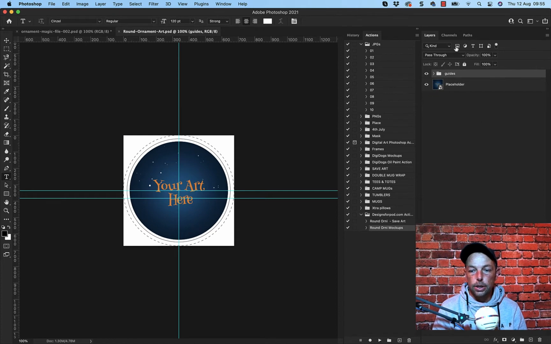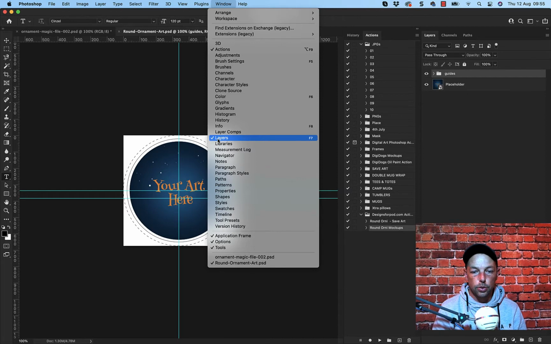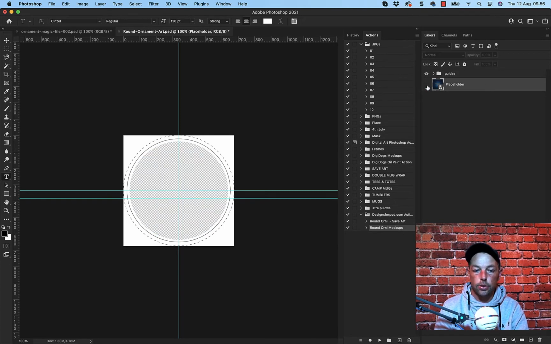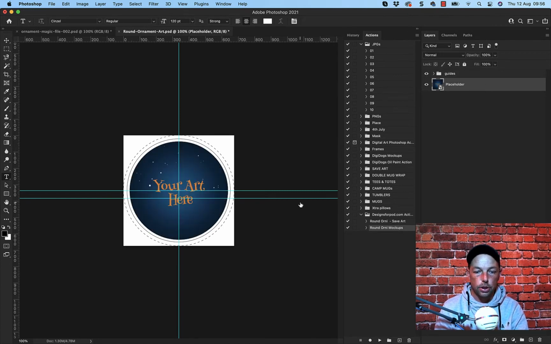You will need to see your layers over here on the right. If you don't see your layers, just come up to Window, make sure you've got layers checked, and you can uncheck anything between 3D and version history. And here's where we add our designs to run. So it has a guide layer in there like that. These dimensions are for Icon Econ, but they should work on pretty much any platform that does round ornaments. And this layer here is just a placeholder layer, so it just says your design here.